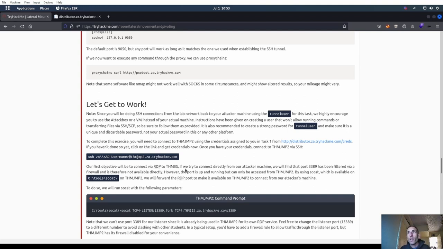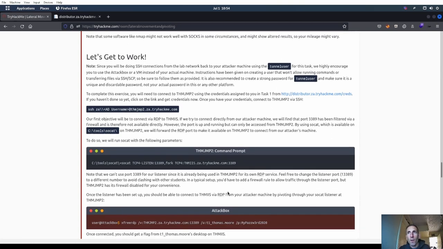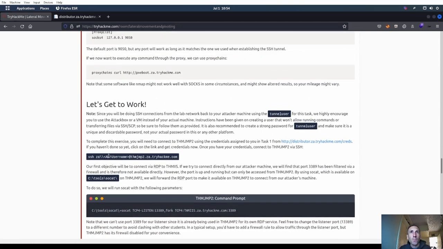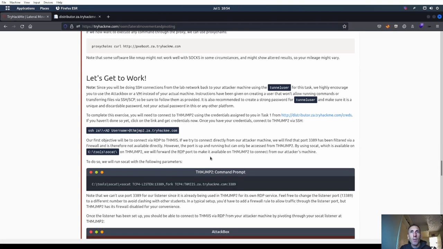Instructions have been given on creating a user that won't allow running commands or transferring files via SSH or SCP, so be sure to follow them as provided. It is also recommended to create a strong password for the tunnel user and make sure it is a unique and discardable password, not the actual password used on this or any other platform. Huh. All right. It's probably because you can create a port forward back to somebody else. So, to complete this exercise, you will need to connect with the THM credentials assigned to you in task one. So, assigned in task one, and it wants us to SSH in.